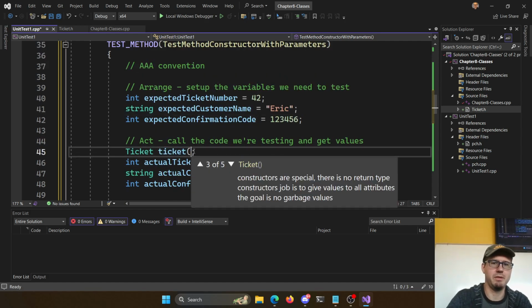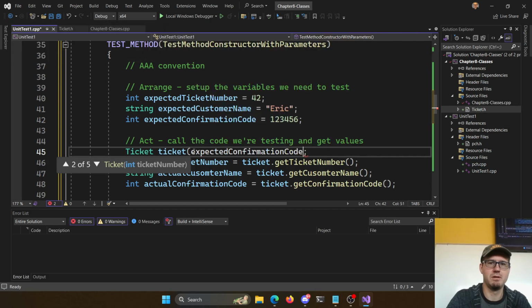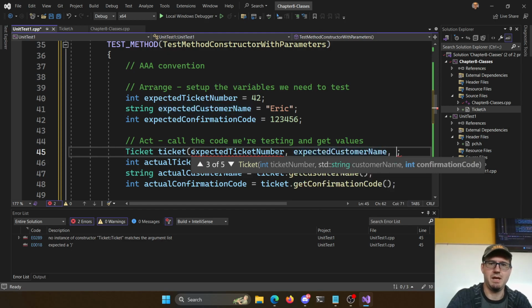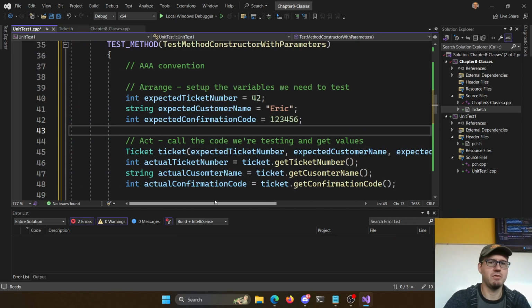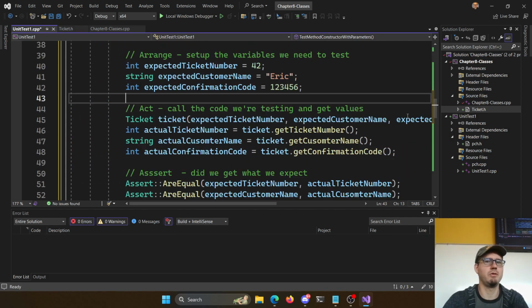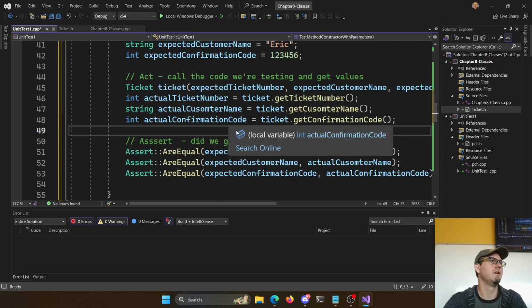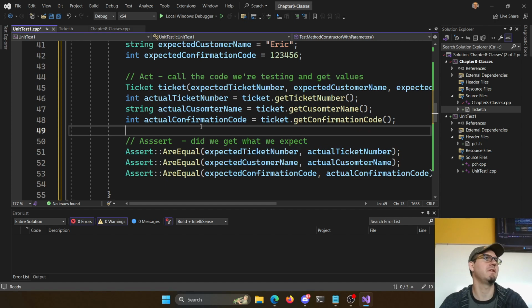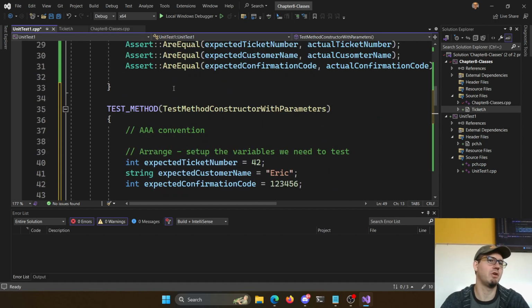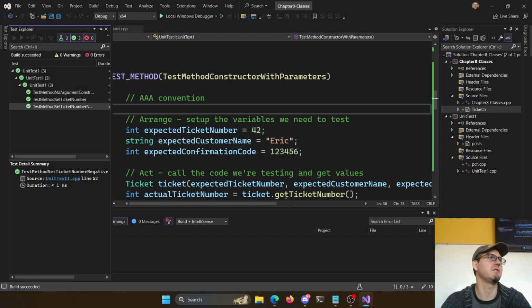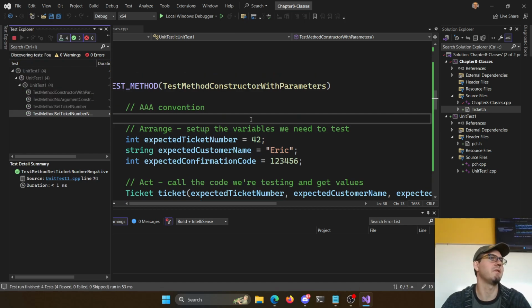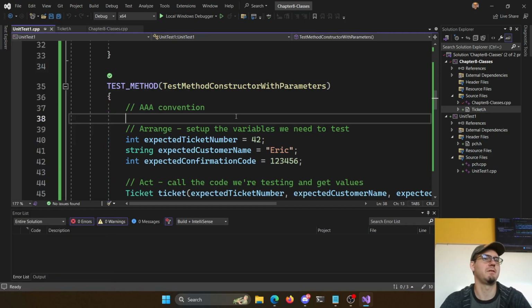So now when I call ticket with my expected ticket number, my customer name, and my confirmation code, I should be able to get those same values back out. If I give it 42, Eric, and 123456, that's what I should get back out. And now the beauty of copy-paste, I don't have to eyeball anything on the screen at all. Now that I did the hard one the first time, all of this is here ready for me. I just had to copy-paste, change a couple values. So now it's actually going to be faster for me to test different things. And now my constructor with parameters passes. It worked for me.